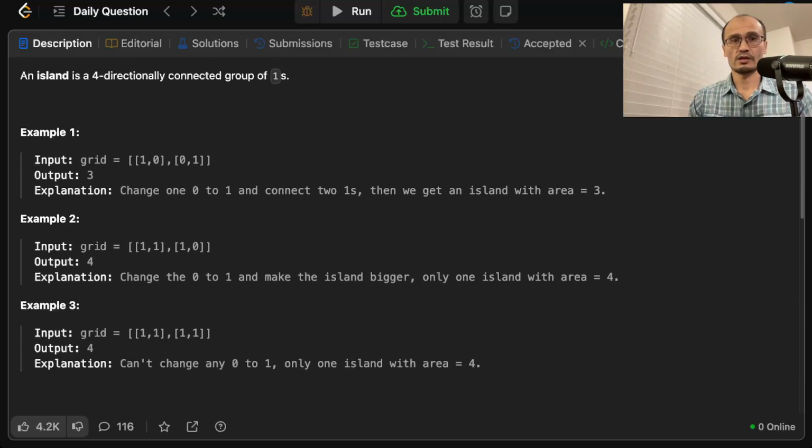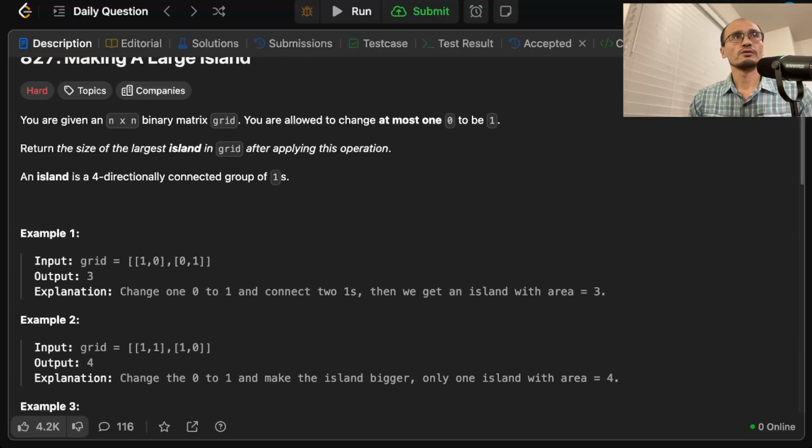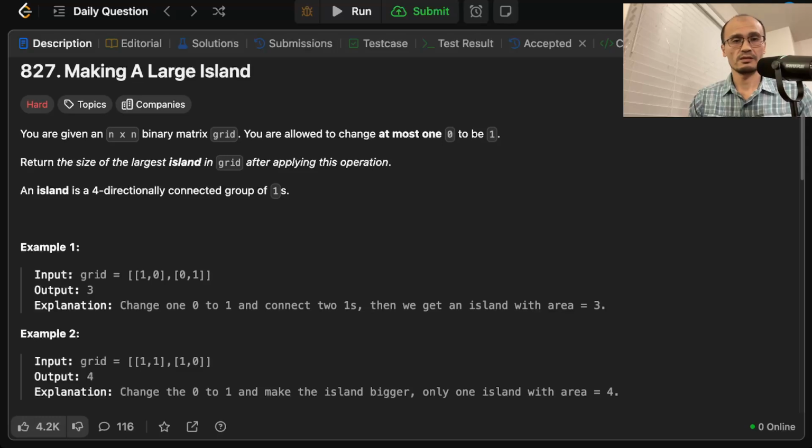So we are given the islands and the water. In that case, we need to return the largest island after converting one 0 to be 1. So let's look at the one node.